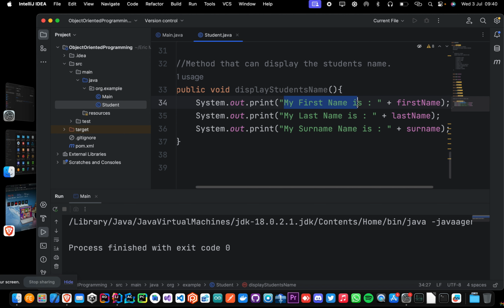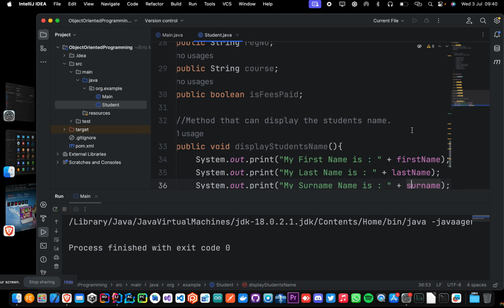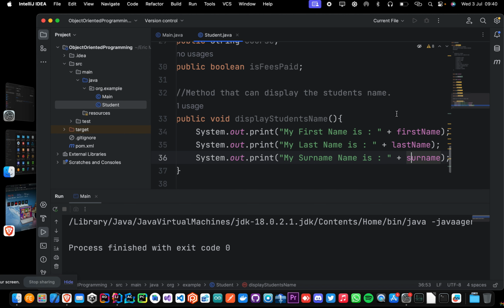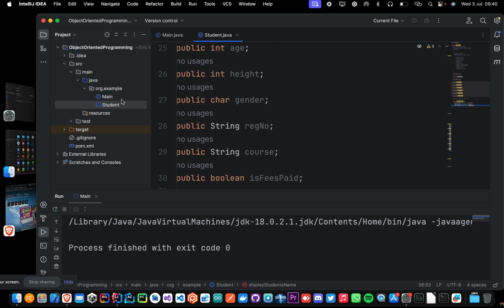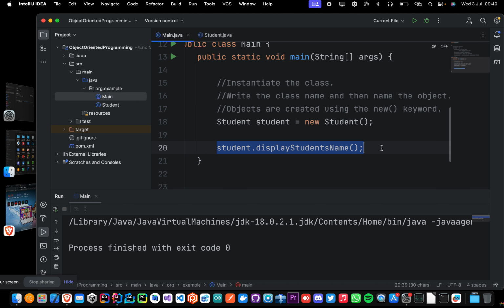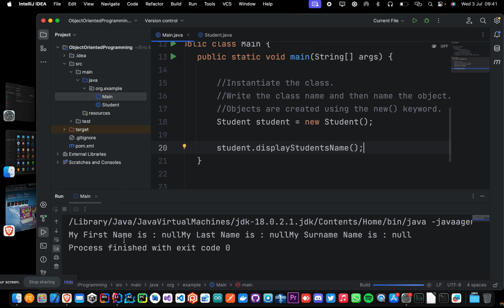So what do we expect it to do? It will display my first name is firstName, my last name is lastName, my surname is whatever you have provided. But in this case, remember, there is nowhere where we have set the first name, surname, or last name. So it should display things to do with null because we haven't set anything. If I run my program, let me just run it. Why are you not running? And as you can see, my first name is null, my last name is null, my surname is null.